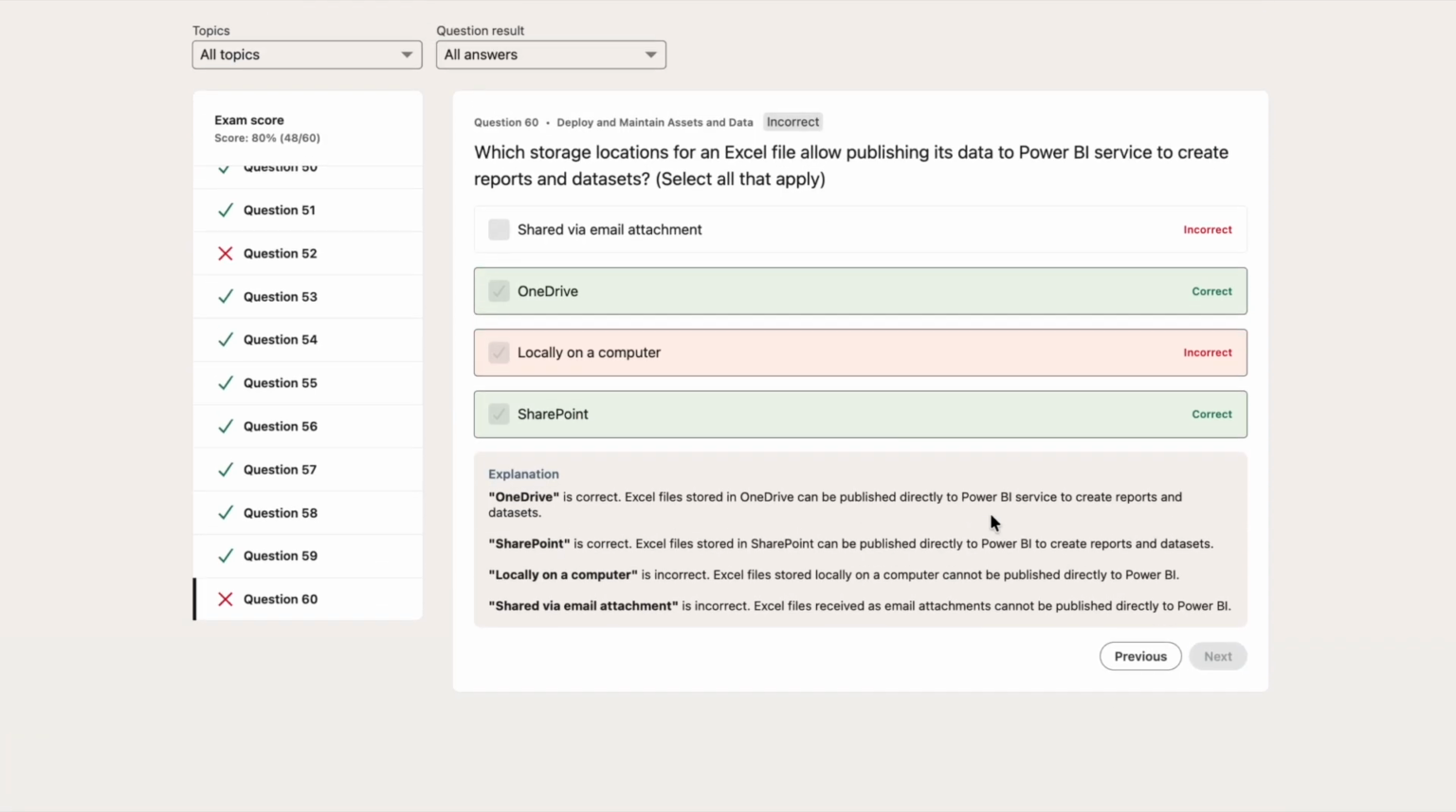And this is the last one. Which storage location for an Excel file allows publishing its data? I marked it as locally on a computer, which is incorrect. OneDrive is correct. It should be SharePoint too. Locally on computer is incorrect. An Excel file stored locally on a computer cannot be published directly to Power BI. Okay, so here the correct answers are OneDrive and SharePoint.